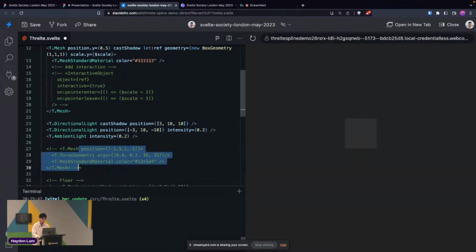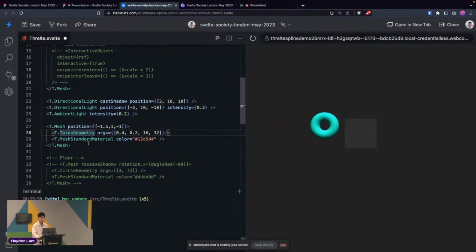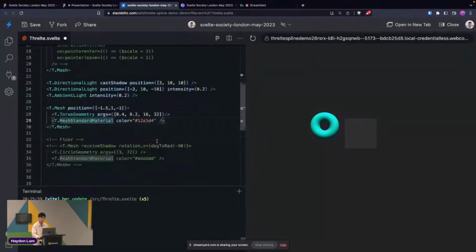We'll add a couple more objects. So we've added a torus geometry, which is like a donut. You'll notice the difference here is that instead of passing in the geometry as a prop, we are doing it as a child component using the T helper or the T component. Under the hood, that will do exactly the same thing as passing it as a prop. That's just the power of Svelte. It will recognize that as a child and then associate it back as the prop of the component. Same thing, we give it a material and a color.